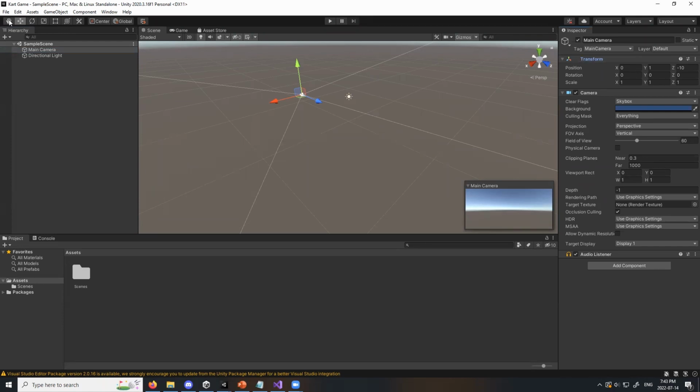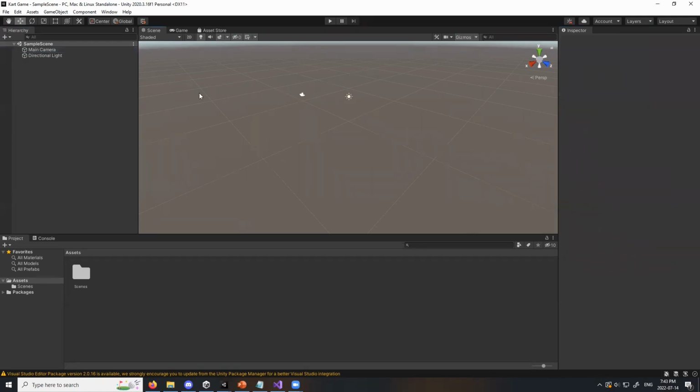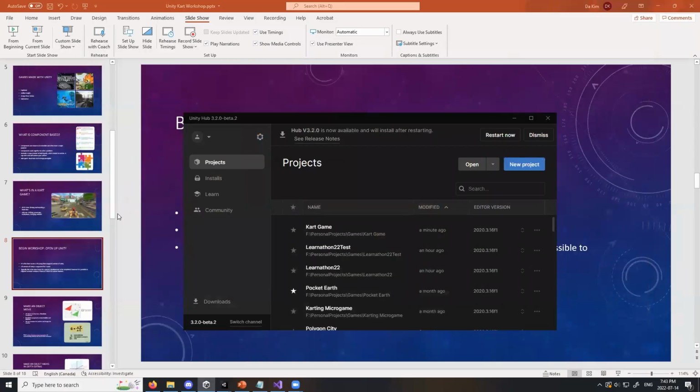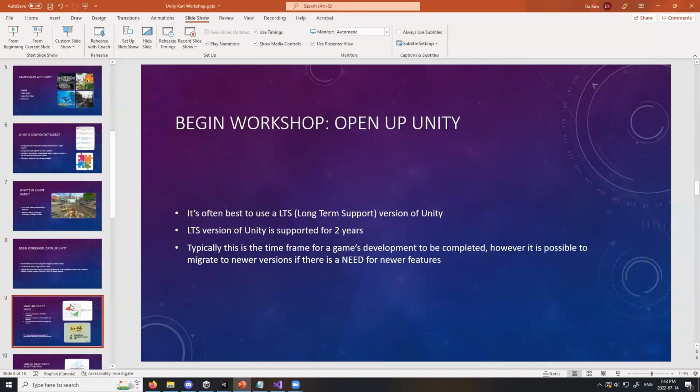On the top left, we have different controls and tools for you to use. The primary 3 tools you'll be using are the move tool, the rotate tool, and the scale tool. The move tool allows you to move objects, the rotate tool allows you to rotate objects, and the scale tool allows you to scale objects. And we'll be returning to the PowerPoint here.